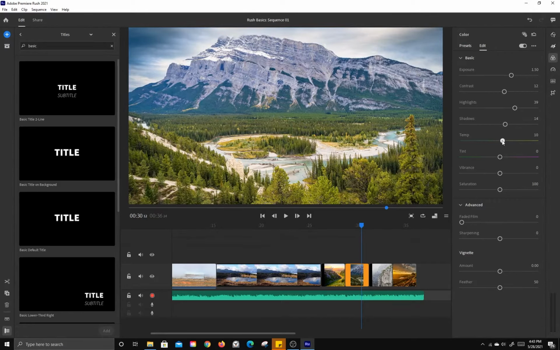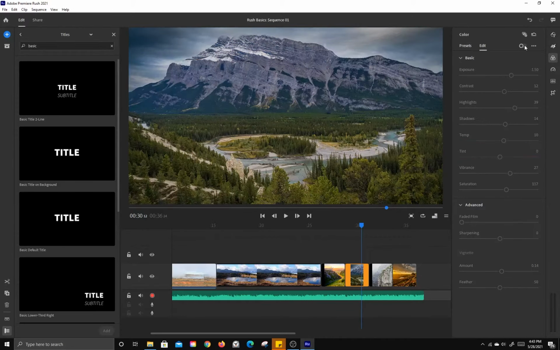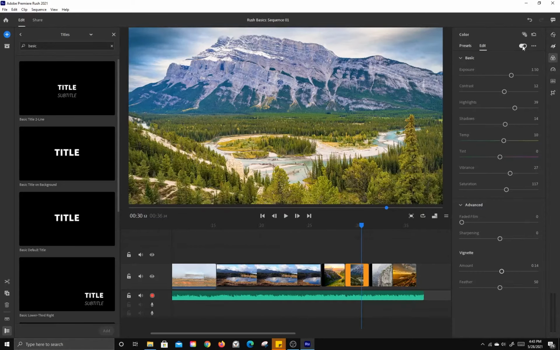So, temperature, right? It's a little on the cool side. Maybe I want to warm that up just a little bit. Vibrance, let's bring out some of those greens. They can pop just a little bit. And we'll maybe add a vignette on this one as well, just a little bit. And so just very, very quickly, we went from that shot to that shot, which makes it look dramatically better. And so if you can teach students to do this, it will really improve the quality of their videos.